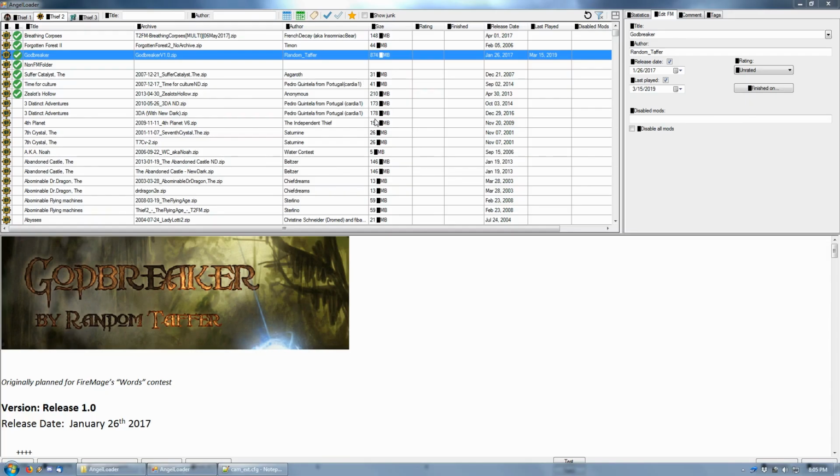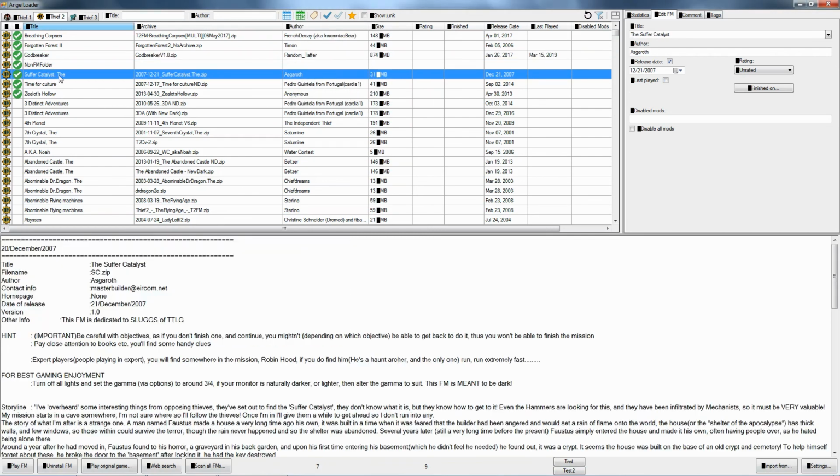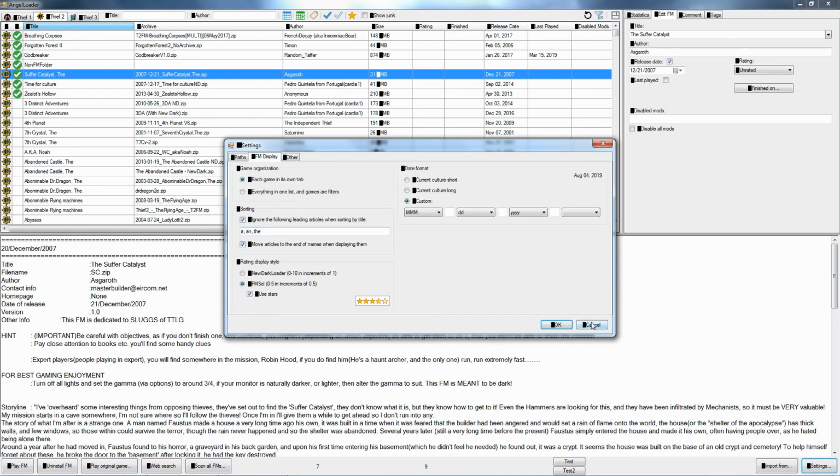Oh yes, it's not quite over yet because I forgot to ever mention that I've done a last played thing. This works. And I also have an option to put the "the" at the end there. Okay, now I'm really done.